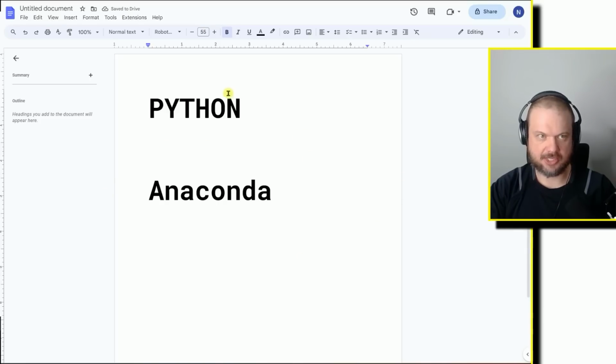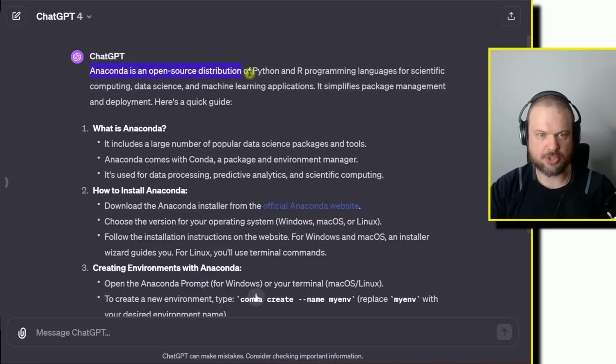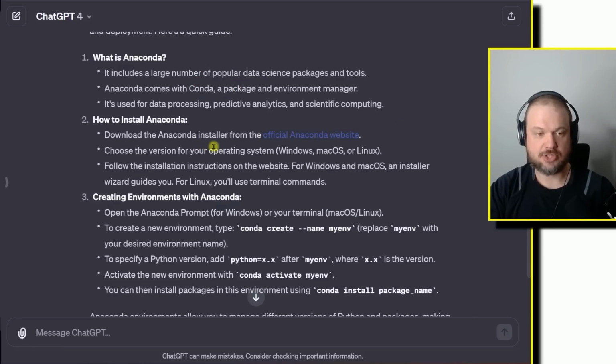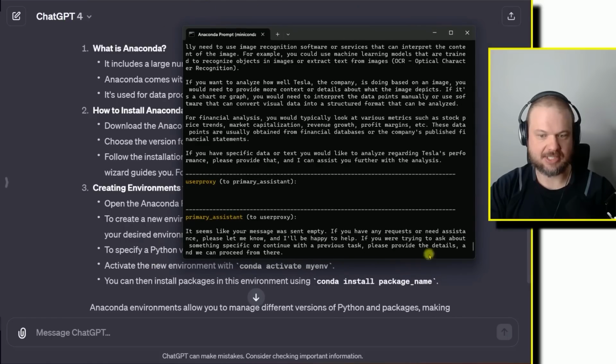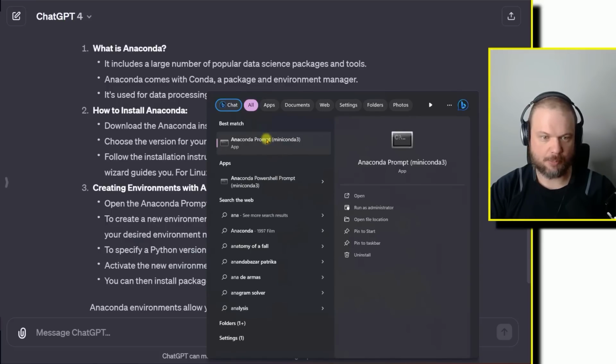Next, we have Anaconda. Anaconda is an open source distribution of Python, and it's used for a lot of computing, data science, and AI, machine learning applications. If you need to install it on your computer, you go to the official Anaconda website, GPT-4 will give it to you, or just Google it. Once that's installed, you will have the Anaconda prompt that looks a little bit like this. It's basically what's called a terminal window. Just search for Anaconda and it will pop up right here.